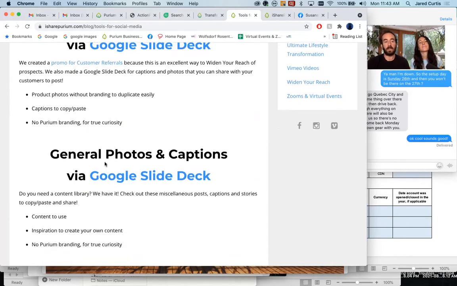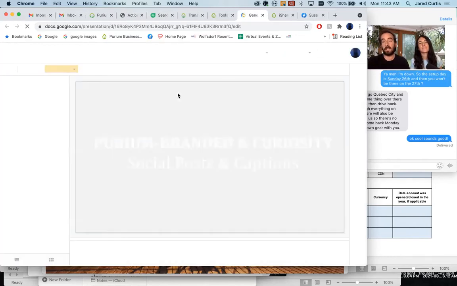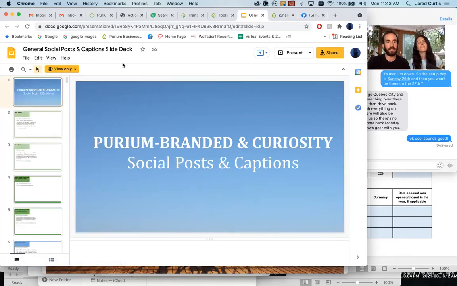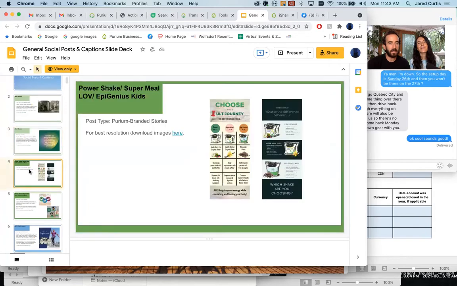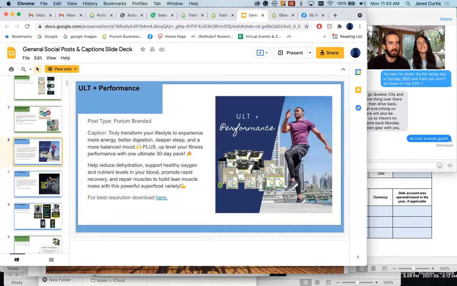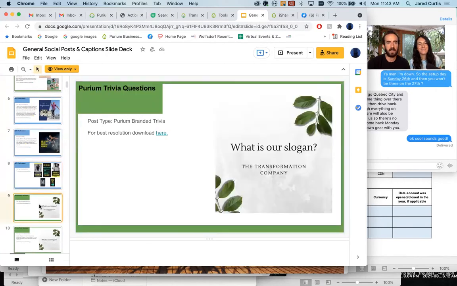So I'll show you what a Google Slide Deck looks like. So that's for 60 days of stories. So that's like the tall stories. And then here in the general social posts and captions, I would bookmark that right away. And then everything is broken down by products. So it's awesome. So this is the Power Shake. You see the colors are coded here. This is ULT. Okay, so you can use some of these amazing stories and content.